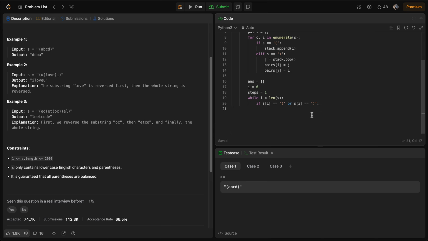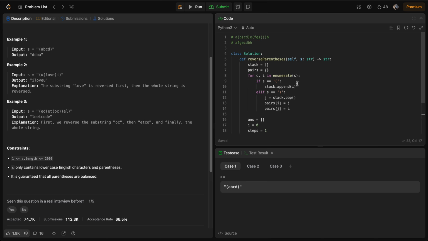So we can just do i is equal to, not s[i], pairs[i], and then that would just make us jump to the next parentheses, and then we would want to reverse the direction of that parentheses, or the direction we're going, because we want to reverse each parentheses.